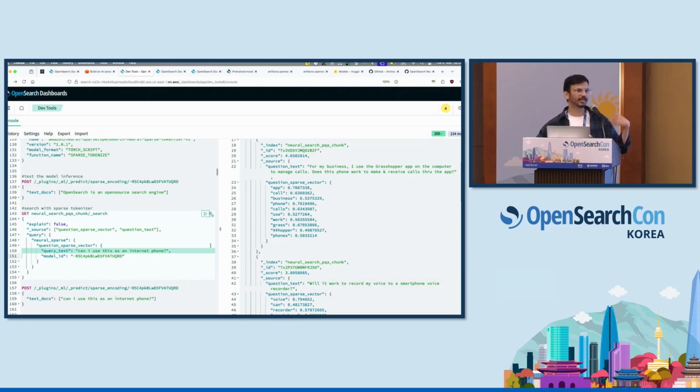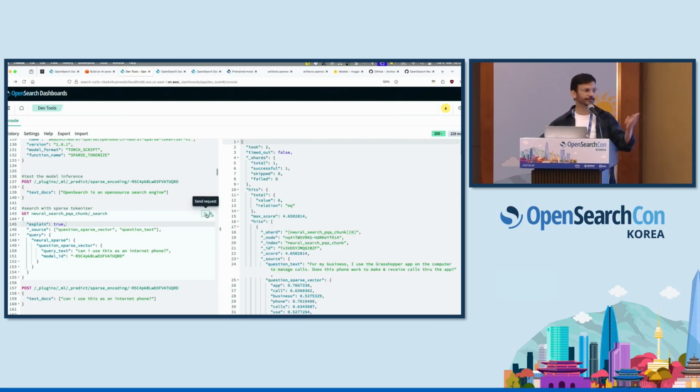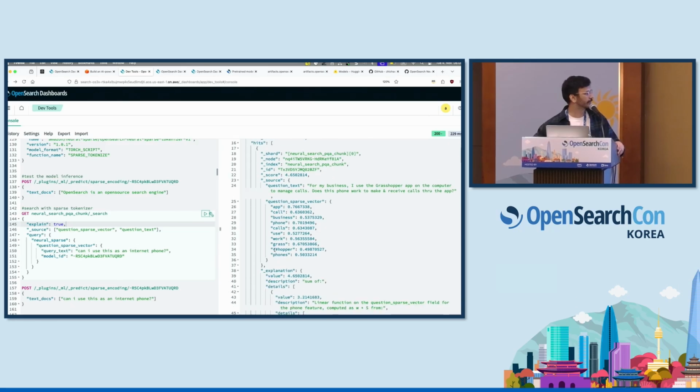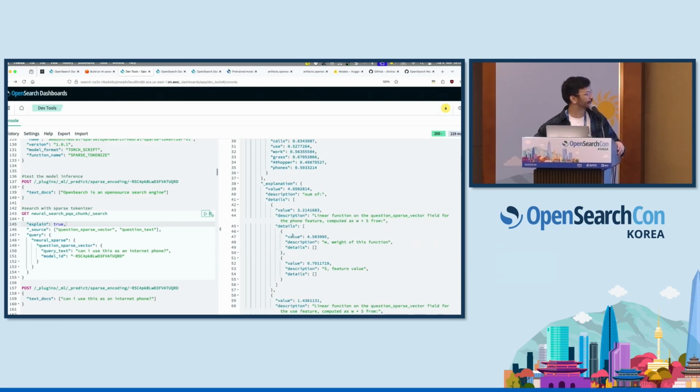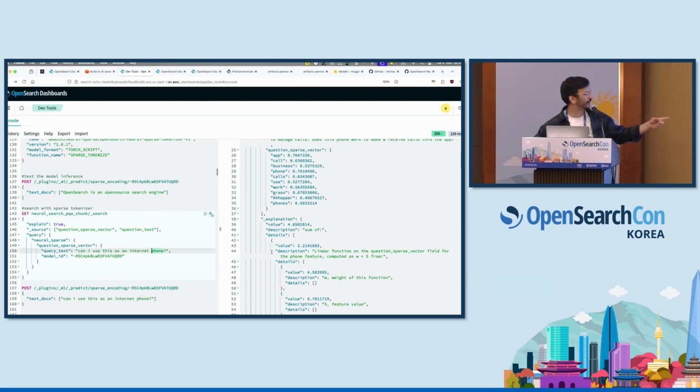But for us to understand how the scoring works, what you can do is set the explain, so it explains the scoring for you, right? So now that we have the first document, it also provides an explanation, all right? So basically what it says is a linear function for the question sparse for the phone feature. So phone is the text that has been matched. If you look at it, phone is here, that's a match. What else is a match? I know for sure the next one is, I believe, use, no? Yeah, use is a match. Use is here, use is also here, so that's a match, yeah?